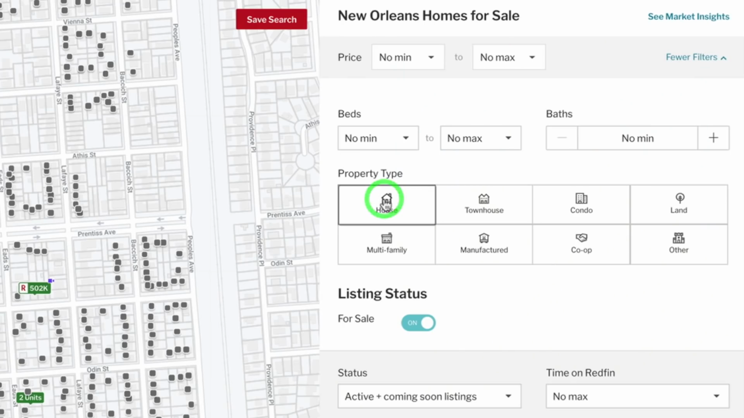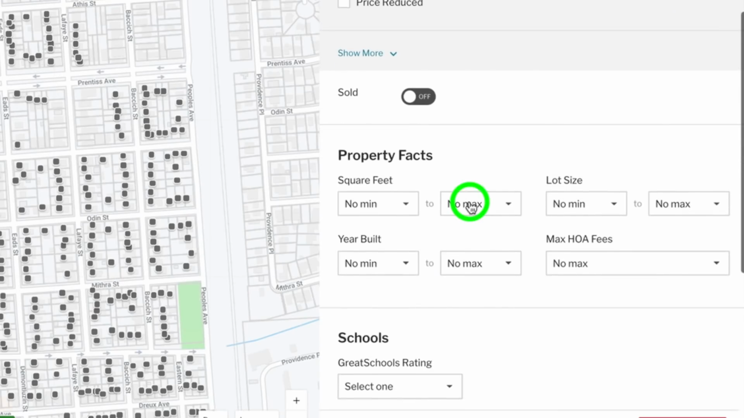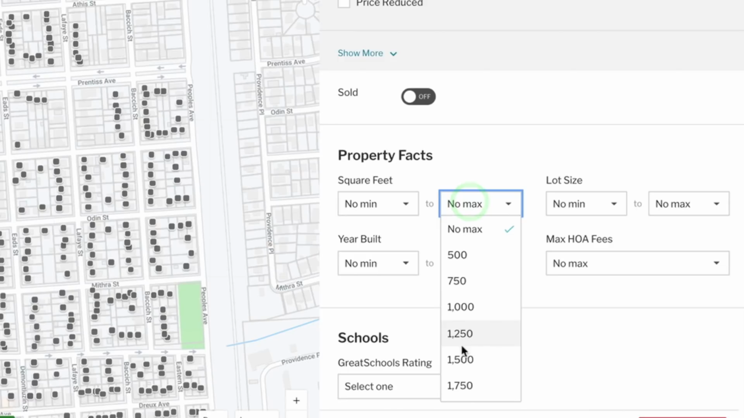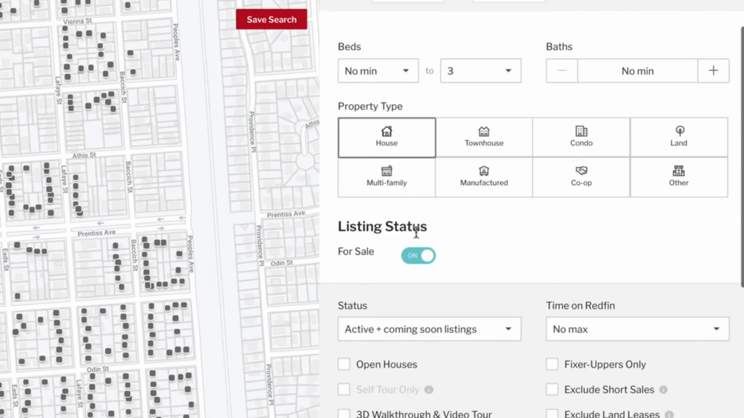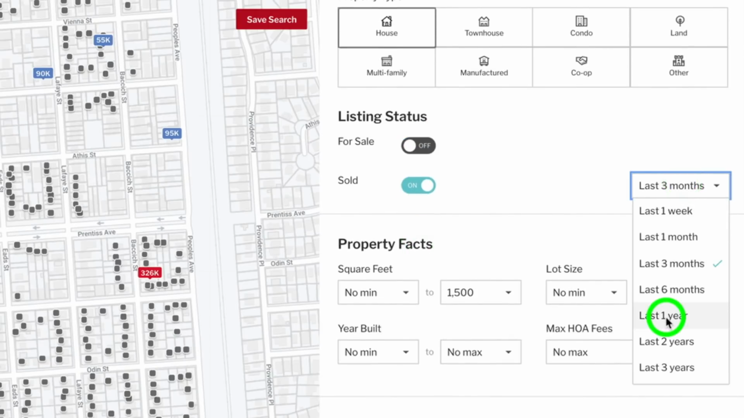First, let's make sure we're just looking at single-family homes that are at least 3 bedrooms. And since our subject property is 1,287 square feet, let's also just look at homes under 1,500 square feet. And let's switch from looking at actives to looking at sold homes and go back 1 year.